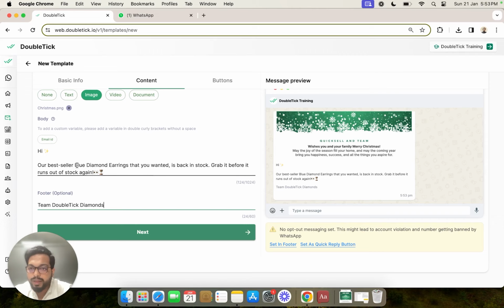In order to make any section bold, you can start those characters with a star and end with a star in order to make those particular characters bold. Similarly, you can make any particular part of your body italics by starting with an underscore and ending with an underscore.